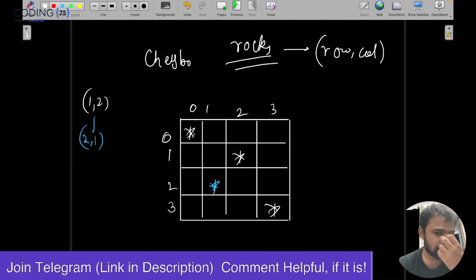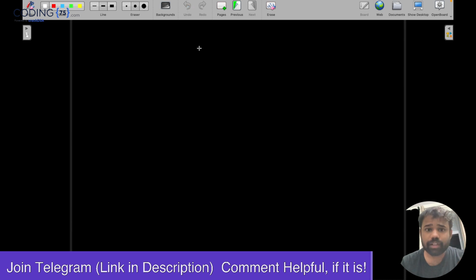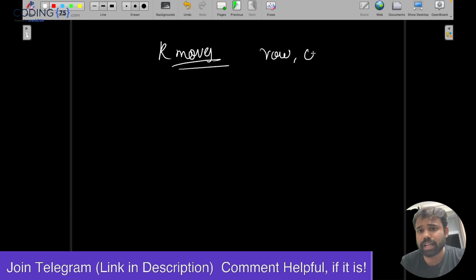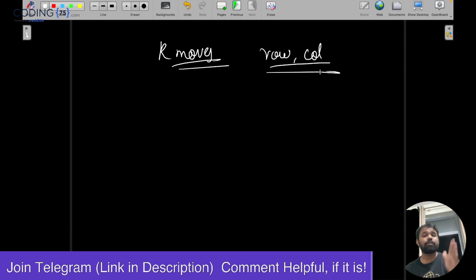Now understand one thing very carefully. Whenever k moves are done, there will be some rows and some columns that are occupied. In those k moves, there will be some rows and columns that are definitely occupied, meaning you cannot take them in your next move.